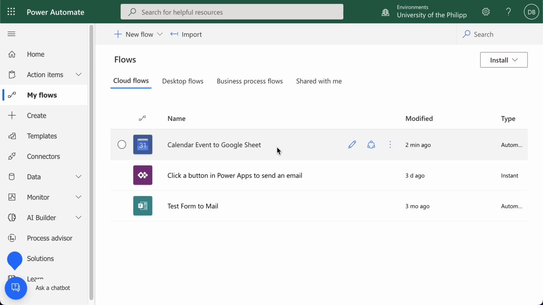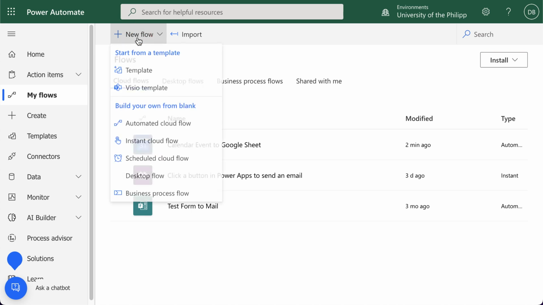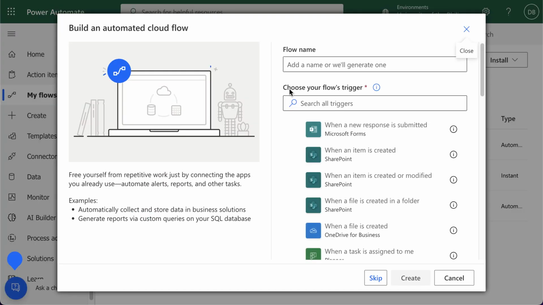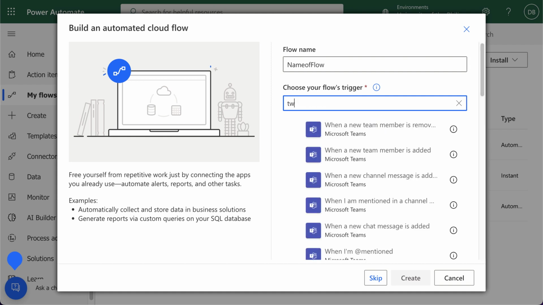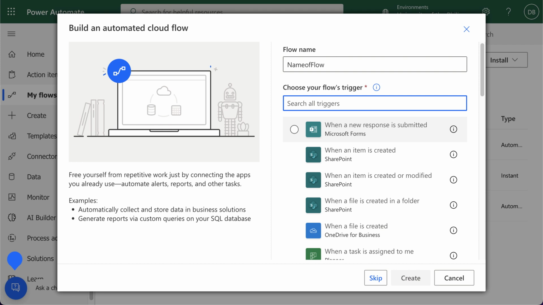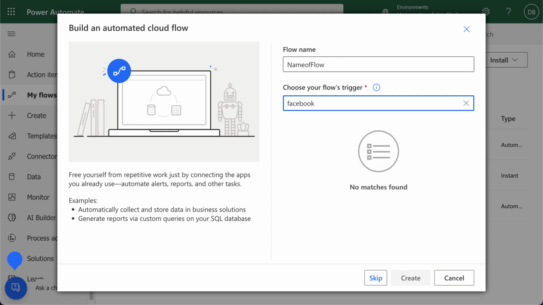So I just went back to flows and it's already there, and that's it. It's up to you what flow you want. You can always start a new flow, choose how you're going to save it, give it a name, and then choose the program. There are many programs here that you can choose from. So for example, you can choose if a tweet is added. What if there's a Facebook? Well, Facebook is not supported.